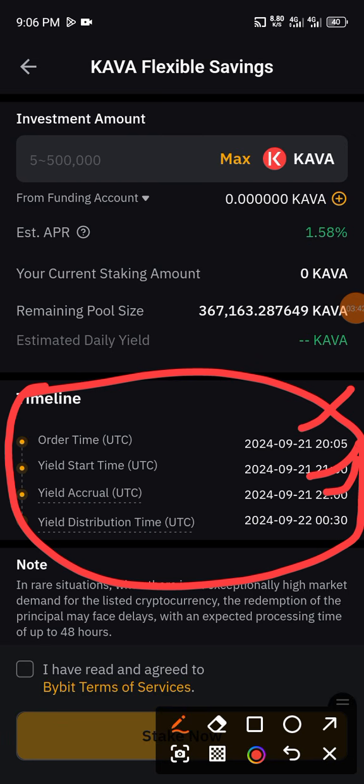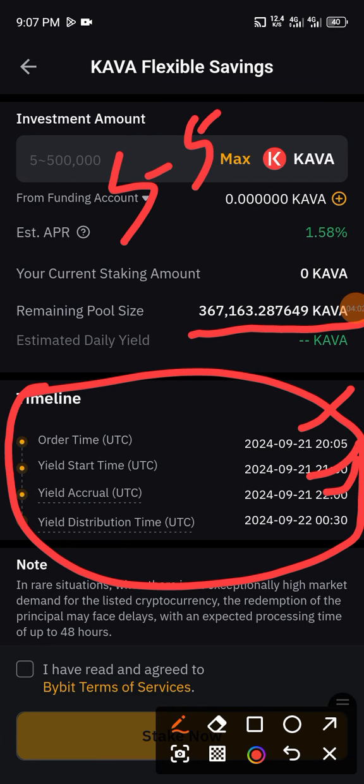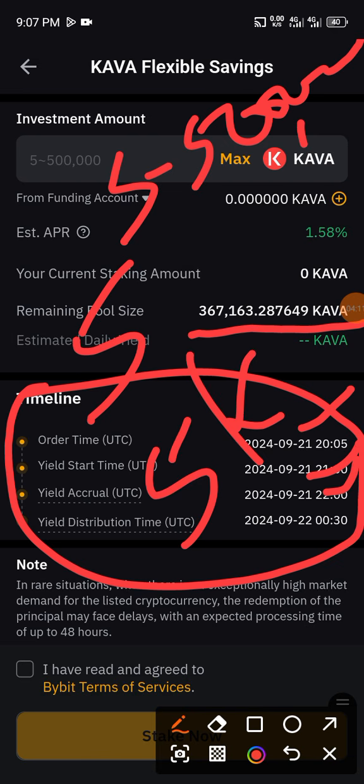So the remaining pool size is still big, roughly $367 million. What is the minimum you can use in staking this? You can stake from 5 to 500,000 KAVA. The minimum is 5, the maximum is 500K, which is what you can use to stake this KAVA. But don't forget, the more you stake, the more profit you will make. So try to stake more.